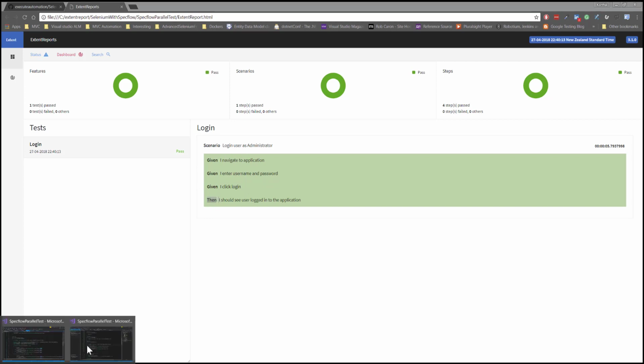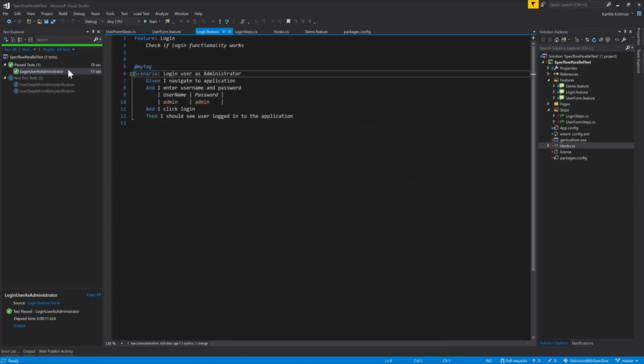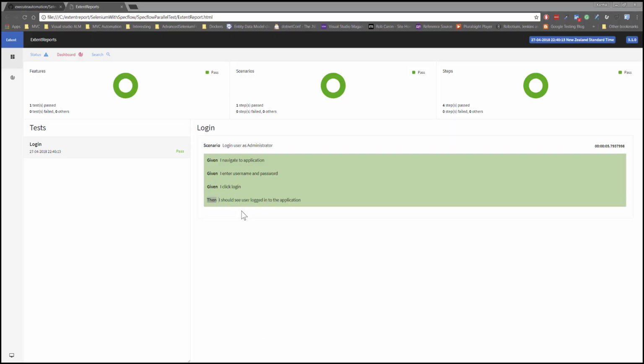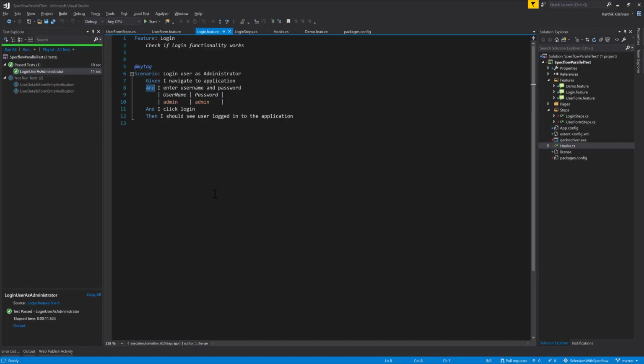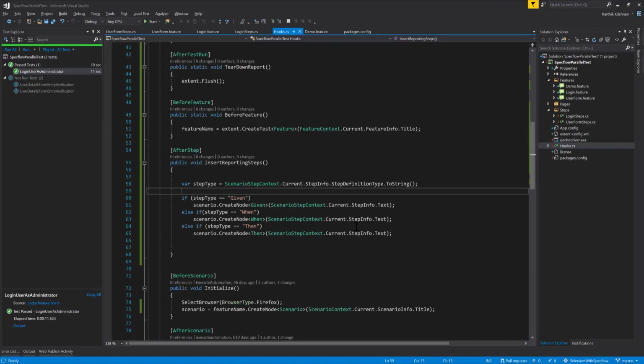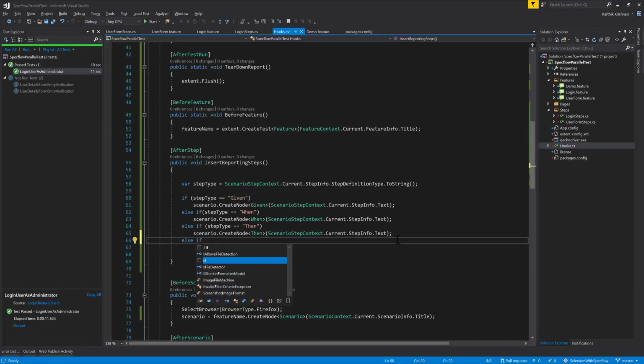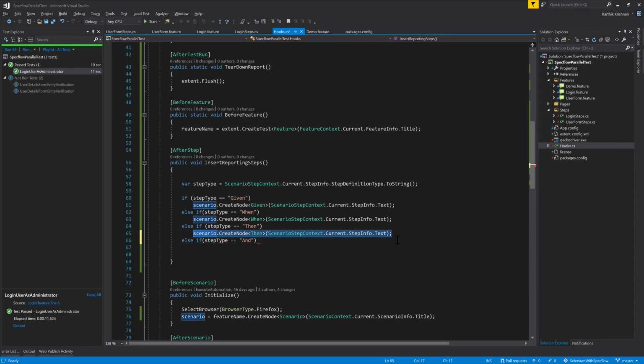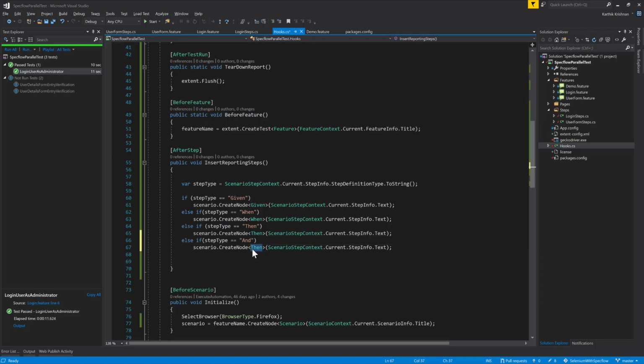The reason why there is only one Then is because you can see there is only one Then. So Given and, okay, we require an And as well. So we did not write that. So let's go over here to the code and then we need to write And. Else if the step type is equal to And, if it is, then just write an And, right?